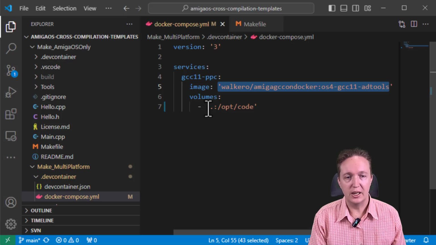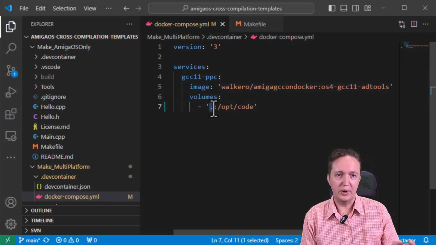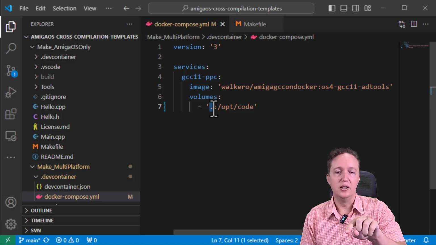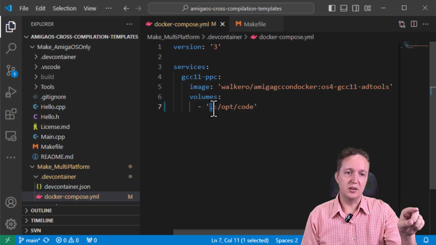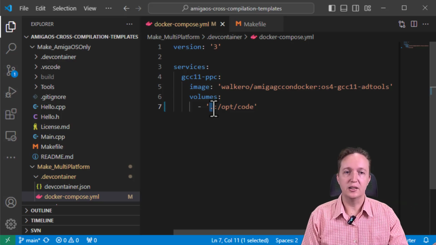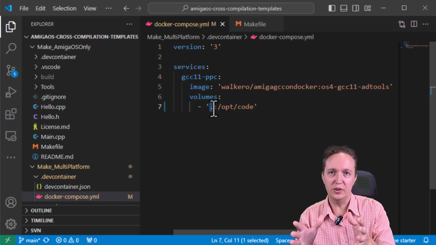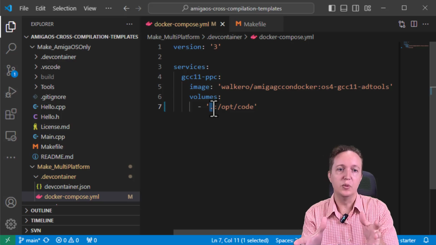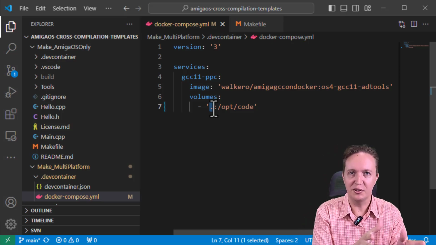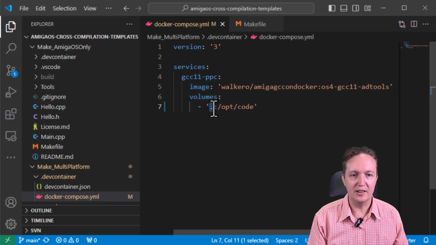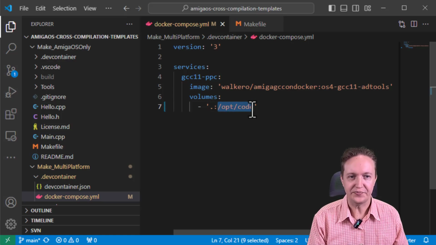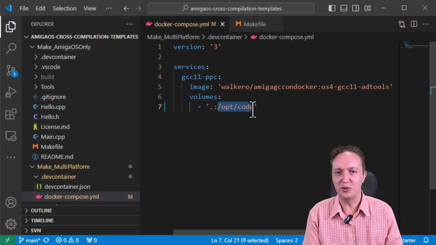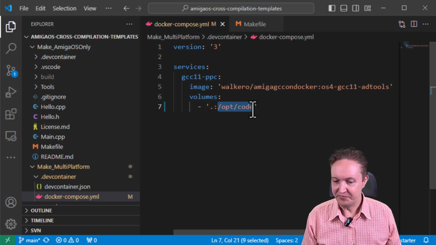And then the volumes lines here map the directory that the Docker compose configuration file is in to /opt/code inside the container. So that means that the code that you put inside your Amiga projects directory will be visible to the GCC cross-compiler inside the container at this path, which is good because if the compiler doesn't have access to your source files, then it can't do anything with them.